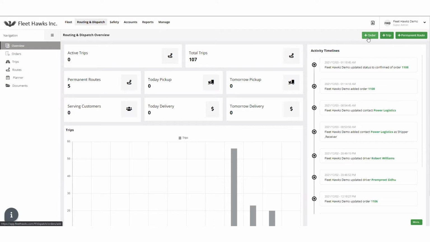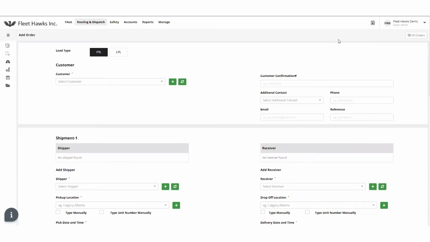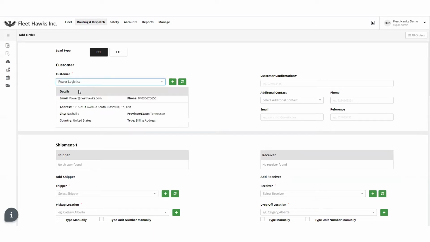On your right hand side, click onto the add order button. After that, we need to choose the load type. Is it a FTL or LTL? I'm choosing FTL. After that, we need to select the customer from the drop down, as I've already added in the address book. So I'm just going to select one of the customers, which is Power Logistics. And as you can see, the details of the company come underneath the fields.